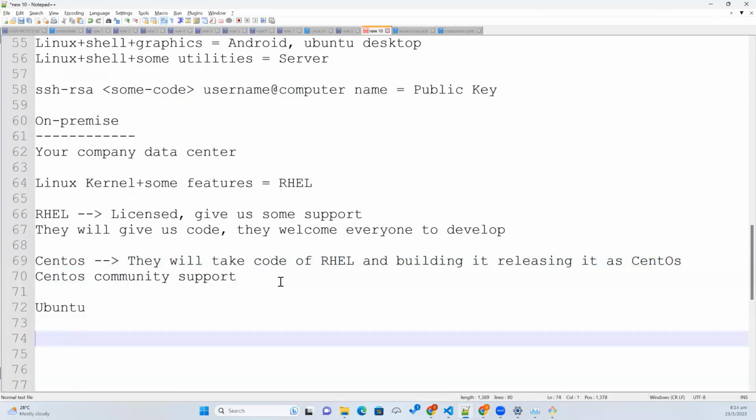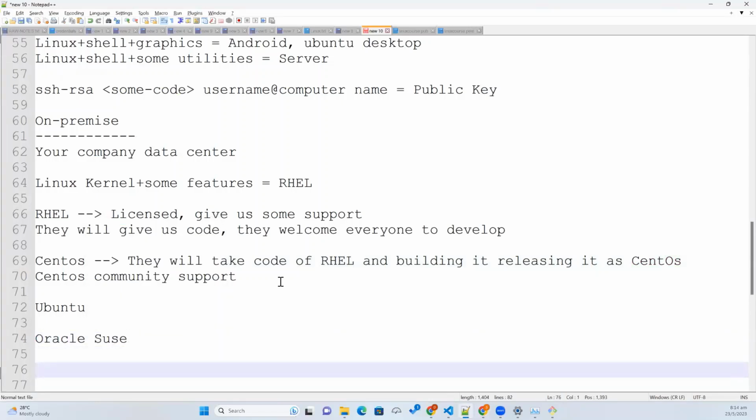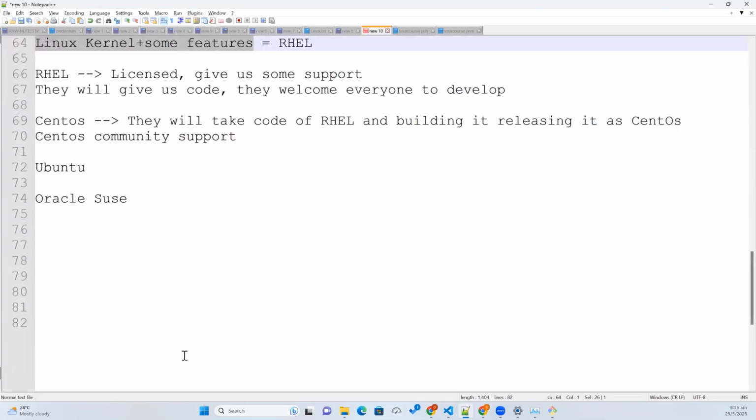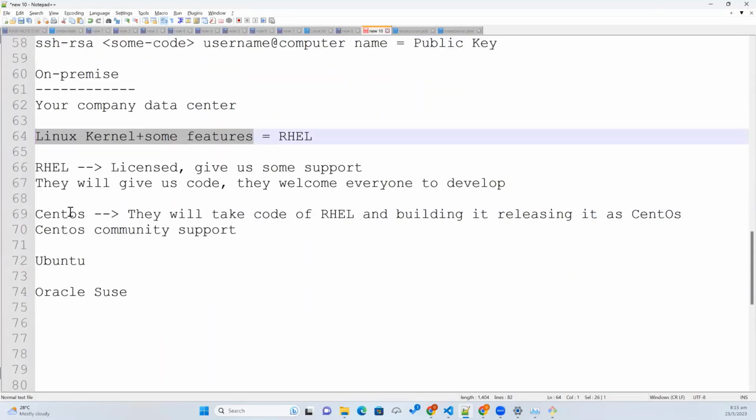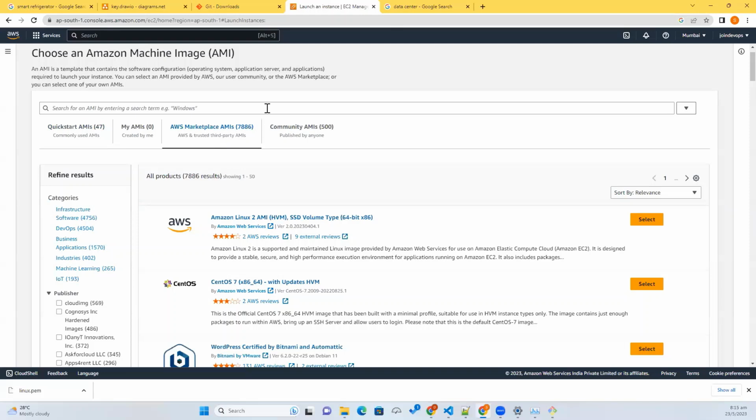There are a lot from Oracle. There is something like Oracle SUSE. So many operating systems are there in this world. Everything follows this Linux kernel, 99.9% the same. Just a few commands will be changed. That's it. So let us use CentOS or AWS Linux 2 for our course. Since it is free, you can go for Ubuntu also.